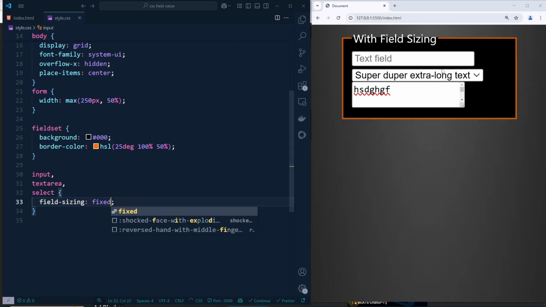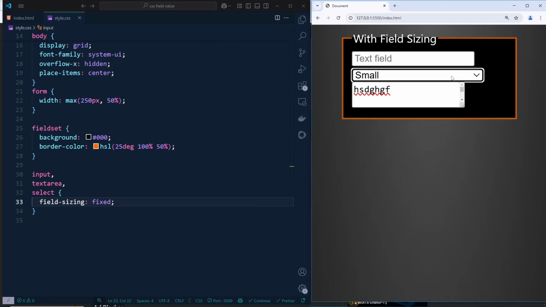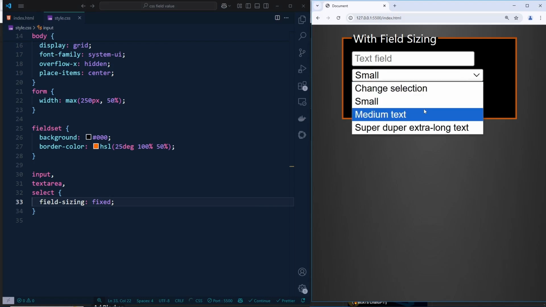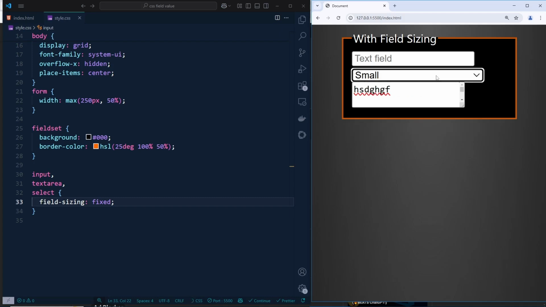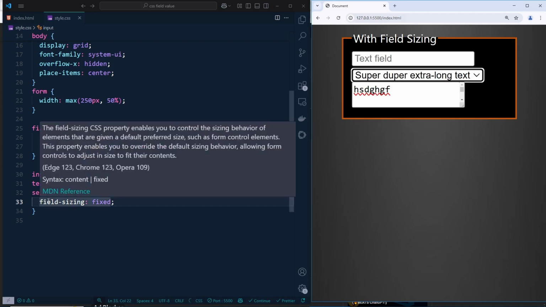As you can see, now we have a scroll bar for the select element, and the width adjusts to fit the longest content value. There you go. If I select small, it really doesn't matter. It's just trying to adjust to the longest value of the element. There you go. But if you add this line of code, it will have a massive impact.